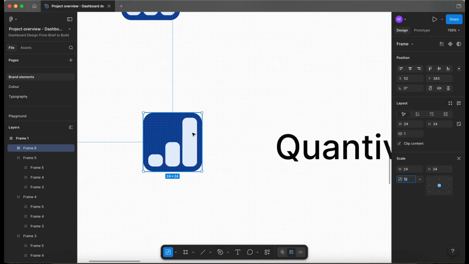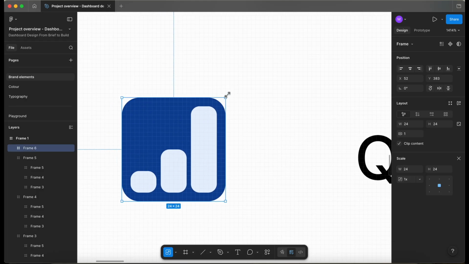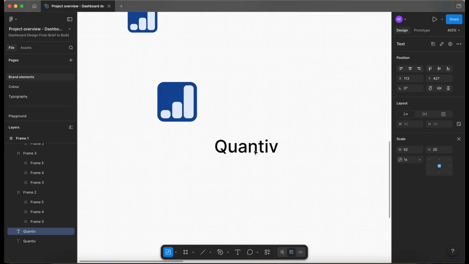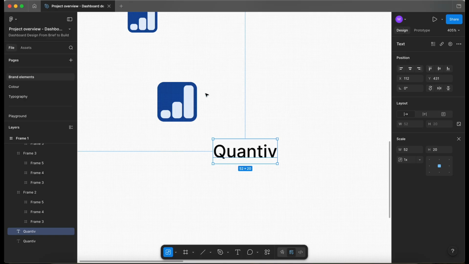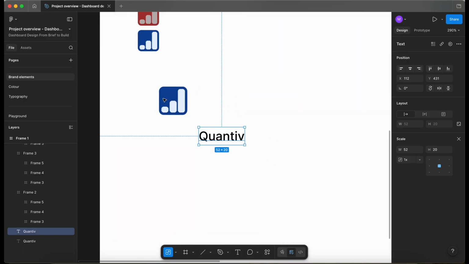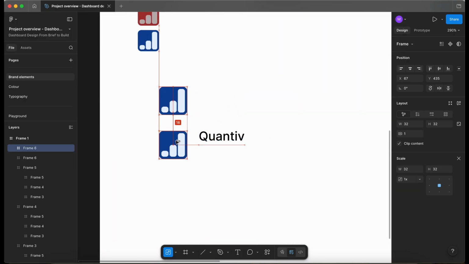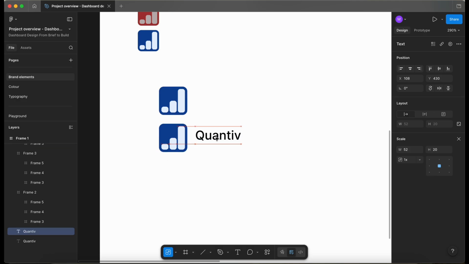Okay, I'm going to press K on the keyboard and I want to scale this up again, so let's go back to 32. Okay, so when the navigation is collapsed, you're probably going to see just this icon. And then when it's expanded, you'll see the icon and you'll also see the text.